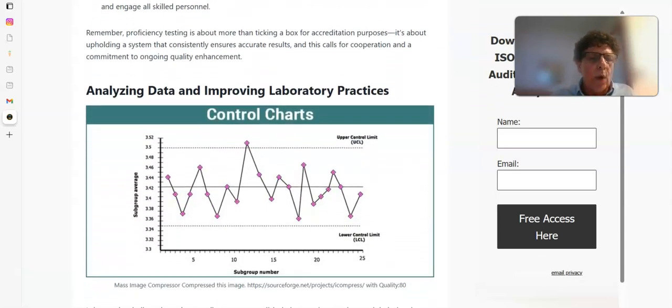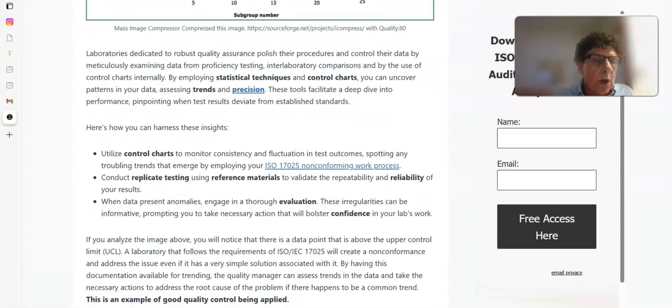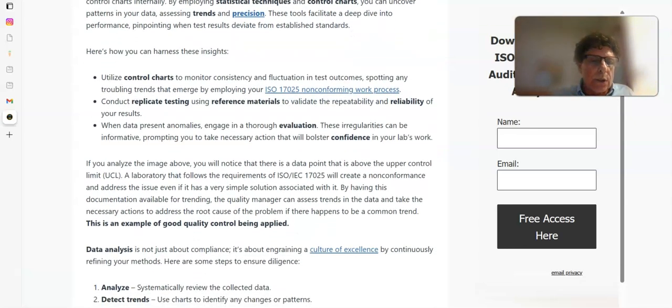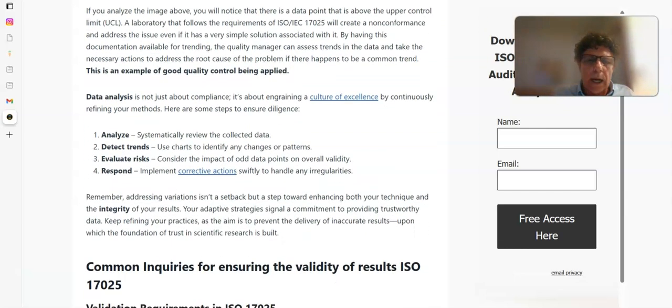And then here's an example of a control chart where you have an upper and lower control limit. And then you can see this particular data point is out of spec. This would be an indication that you would write a non-conformance. This is an example of monitoring the validity of results in a planned manner. This is what a control chart would look like. Then you go on further down, we utilize control charts, do replicate testing using reference materials, and that's a good example of quality control.